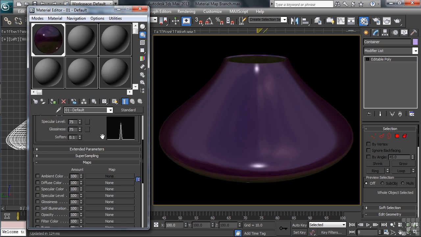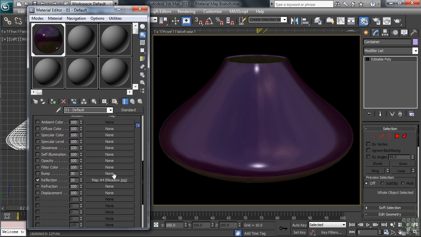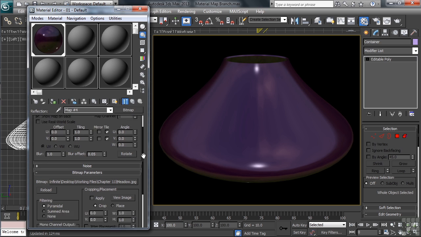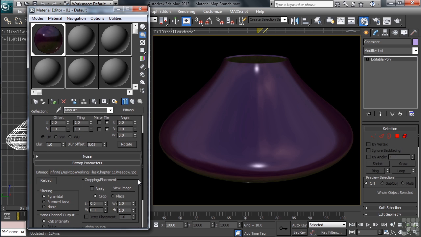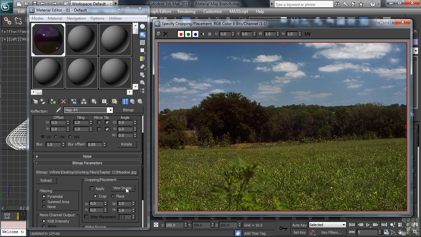Now, back down on the map, we can also use only a portion of the image if we want. Let's reopen the reflection branch. In the Bitmap Parameters category, on the right-hand side, let's click on View Image. Take note of the red box that surrounds the picture. This gives you the opportunity of cropping the image by grabbing one of the handles and changing the size of the red box. Let's do this. I'm going to grab the handle at the bottom middle, pulling it up to where the clouds meet the trees. Back in the Material Editor, just to the left of that View Image button we clicked on, activate Apply.